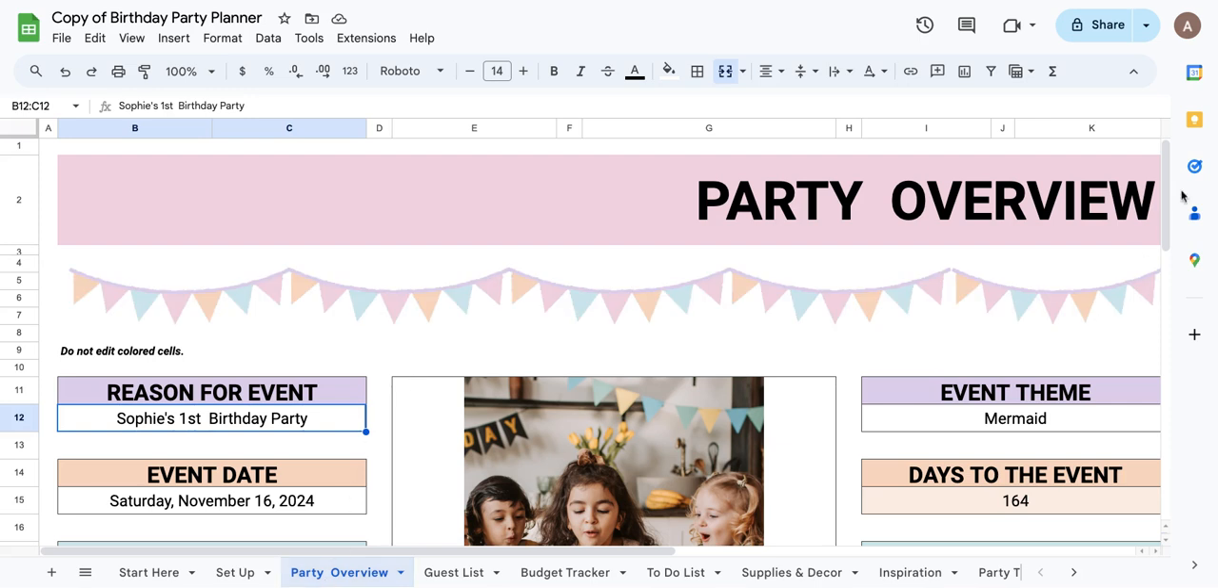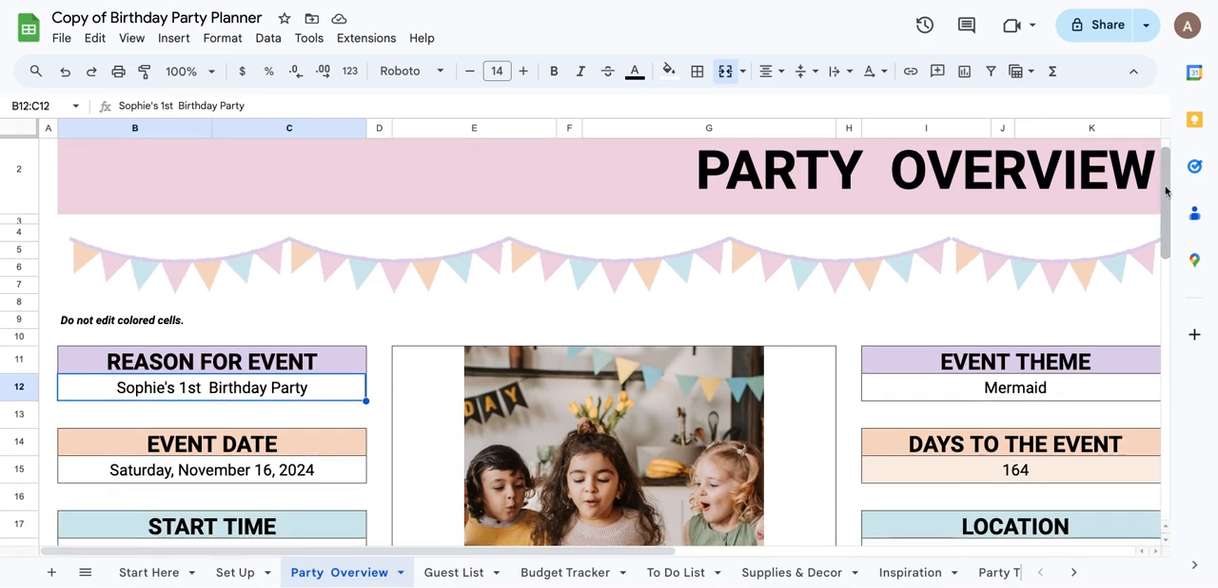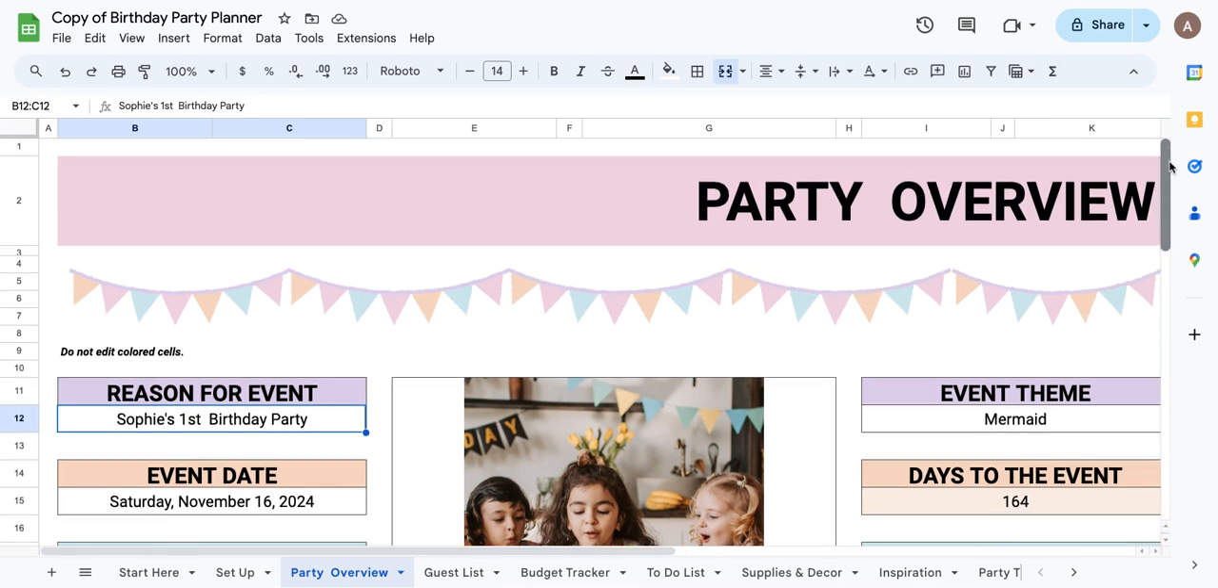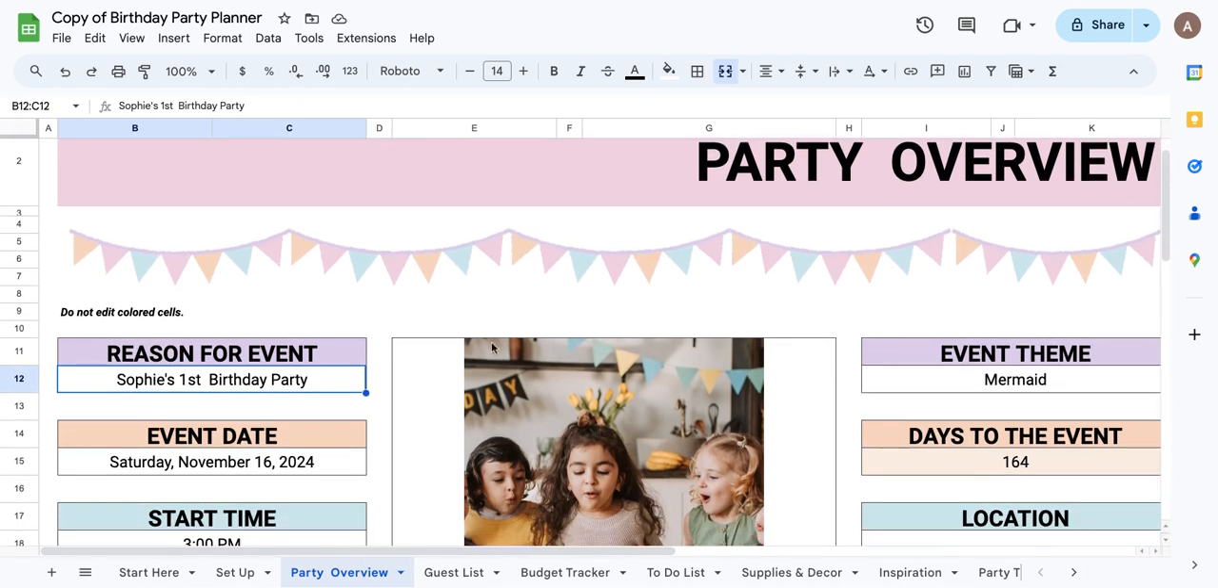And this party overview tab is kind of the main tab where you probably have to come back a lot in the course of planning. But in the first instance, what you want to do is just put in the reason for the party or event here.